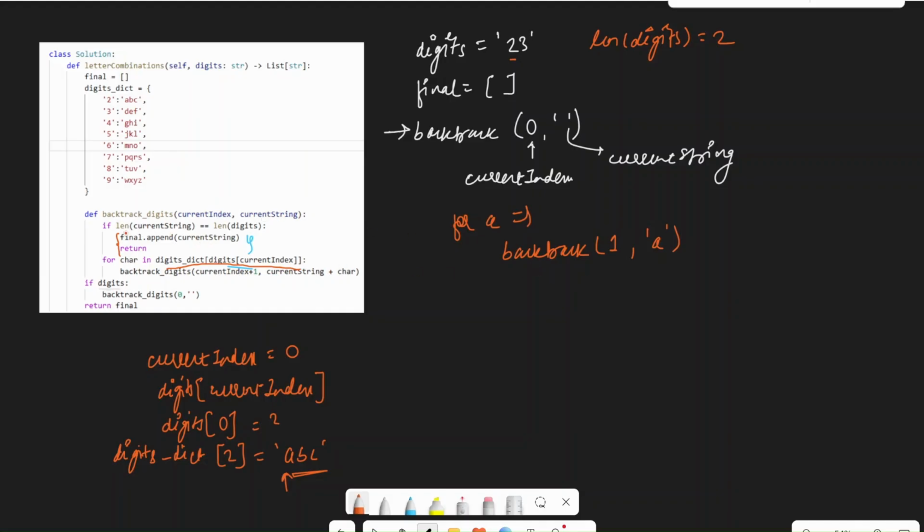Now again I'm going to check if length of current string is equal to length of digits. Is it true? Length of current string is 1. Length of digits is 2. These are not equal, which means we are again entering our for loop. So this is an inner loop to this. So for, now again we evaluate what is our current index. So instead of 0, our current index now becomes 1. Digits of current index, which means digits of 1.